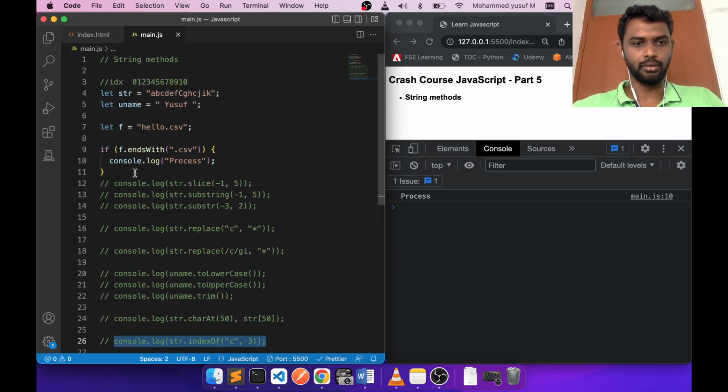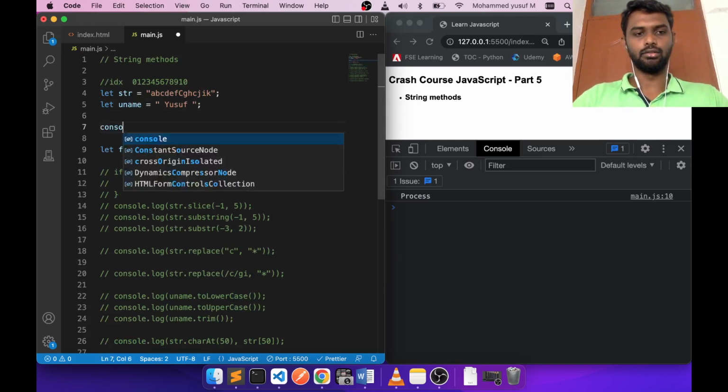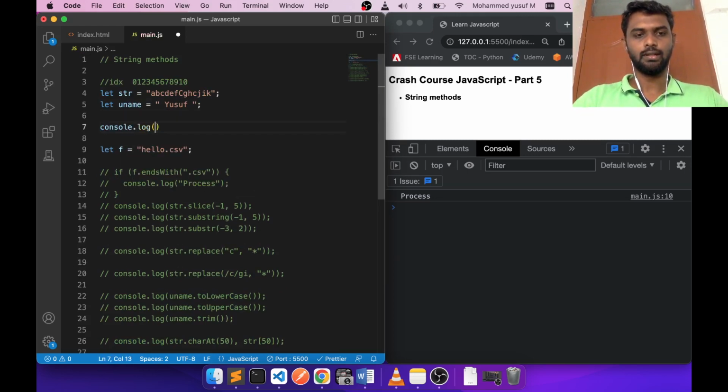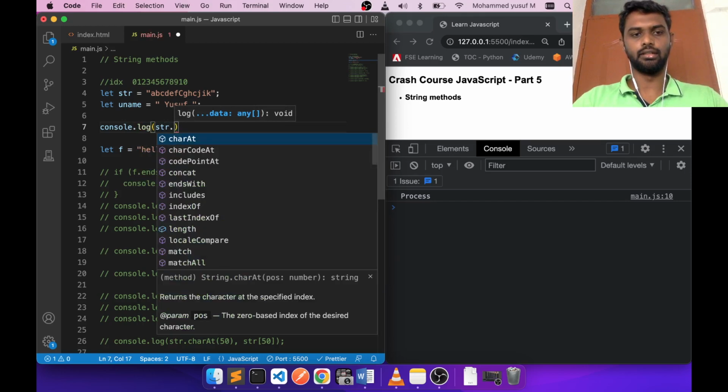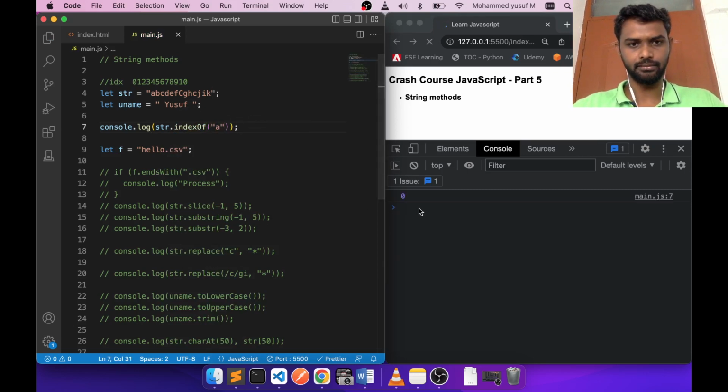So let me give an example. Let's take this array. I want to find A, which is simple, right? So I say console.log str.indexOf, then I pass A, then we will get 0 because that is present in the first position itself. Okay, we get the 0. But if you use this in an if logic, then it will fail because 0 is a falsy value, right?